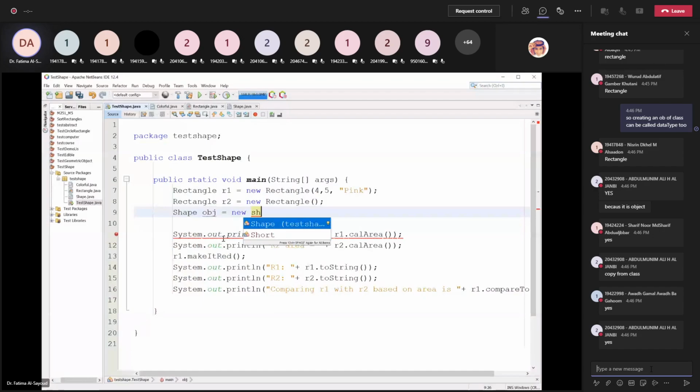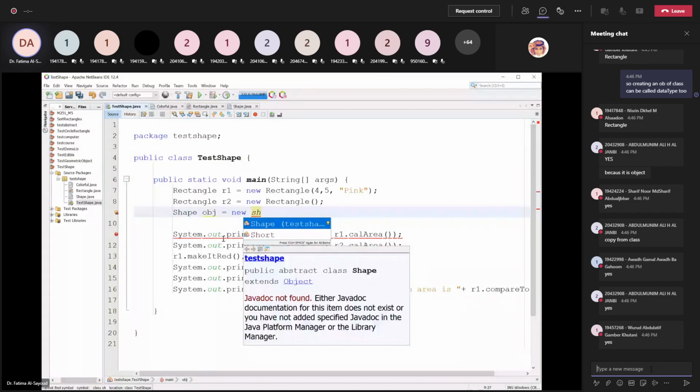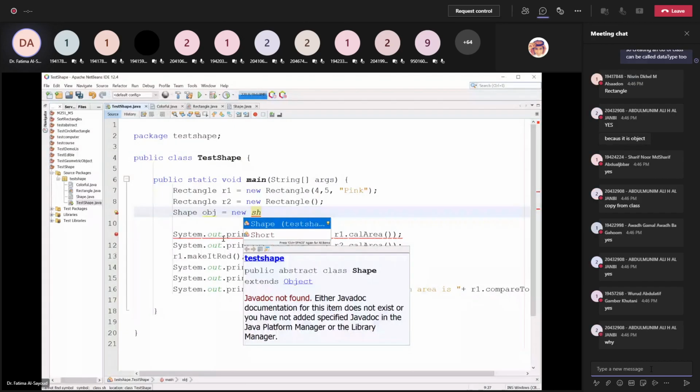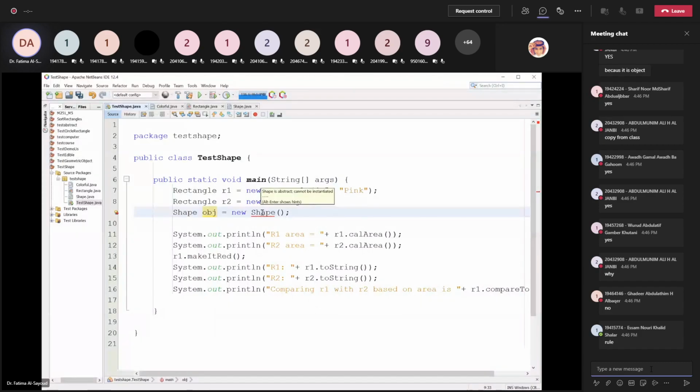Unfortunately, guys, no, we cannot create an instance from an abstract class. We explained this during the meeting. You see the error I got here? It says Shape is abstract, cannot be instantiated. This is the main rule for an abstract class. You cannot create an instance. You cannot create an object. But you can use it as a data type.